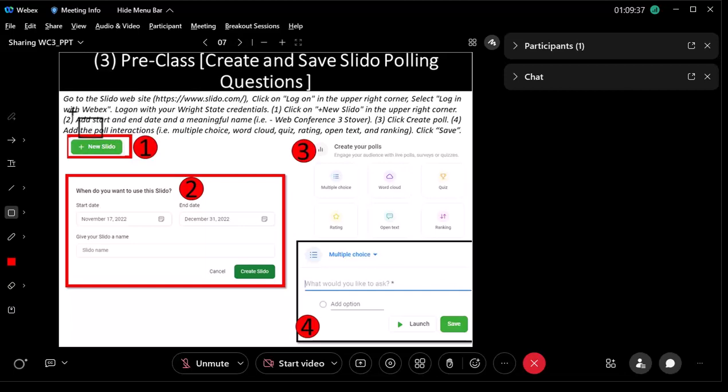So to do that, you're going to start at the Slido website. So go to slido.com, you click on login in the right-hand corner, and then you select login with WebEx. You're going to log in with your Wright State connections, which makes a connection between the Slido site and the Wright State WebEx site. So it makes that handshake between the two. So then you click on step number 1, you click on new Slido.